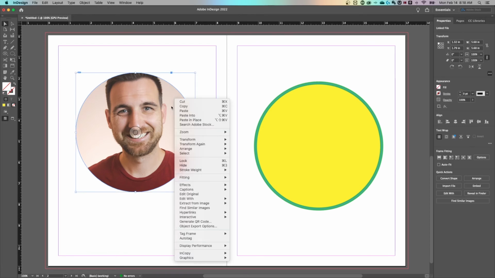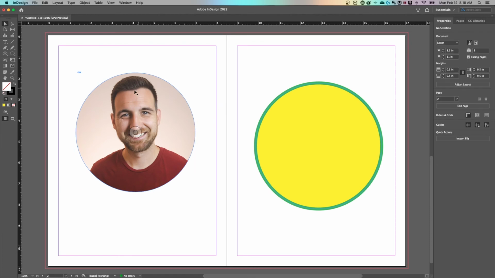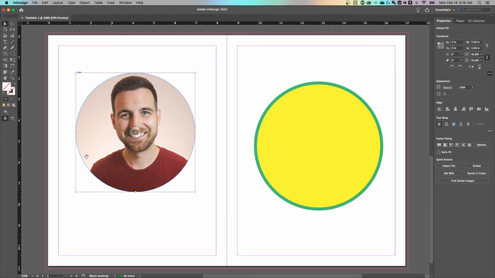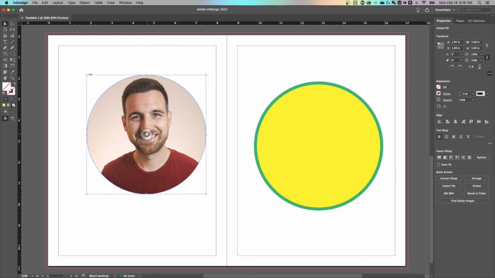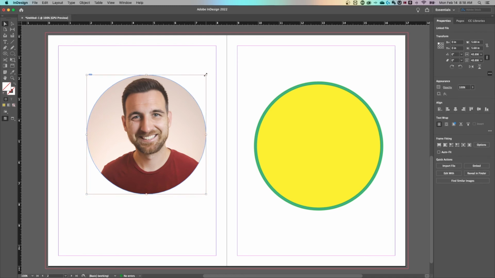Now you can adjust the fitting, right click, go to fitting. We could fill the frame proportionally, just like that. So it basically sits that image right inside of there. Now the frame is this outside blue border. If we click on the center here, we actually can see a red border, and that's our image.